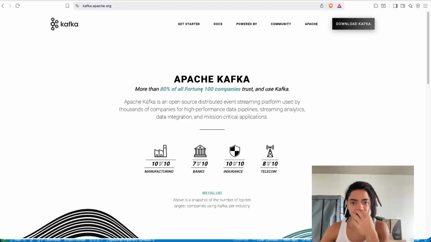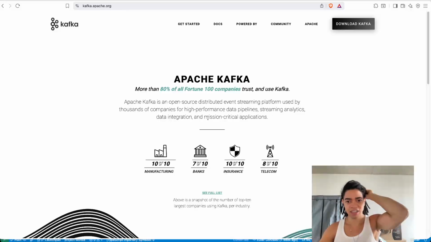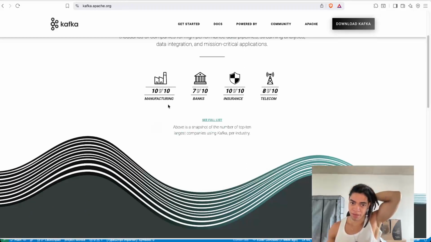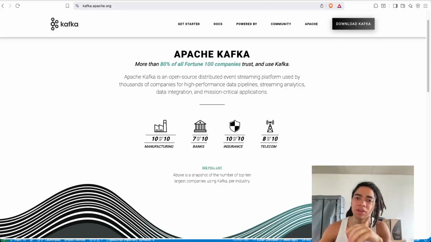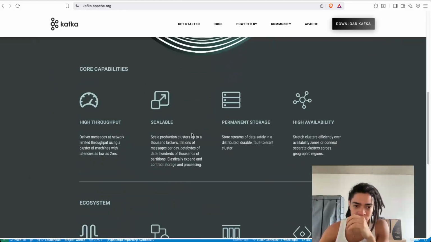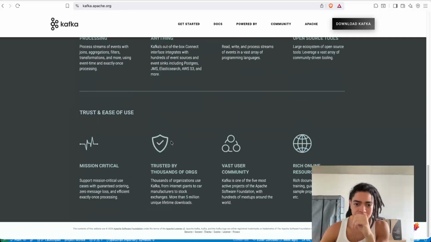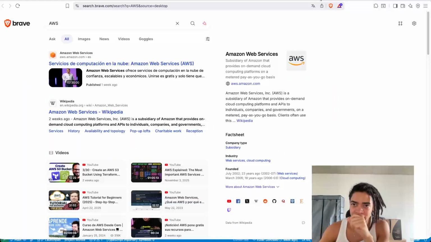More than 80% of all Fortune 100 companies trust and use Kafka. Apache Kafka is an open source distributed event streaming platform used by thousands of companies for high performance data pipelines, streaming analytics, data integration, and mission critical applications. Manufacturing, banks, insurance, and telecom. This is the main industry that software engineers are actually in. Okay. But again, yes.